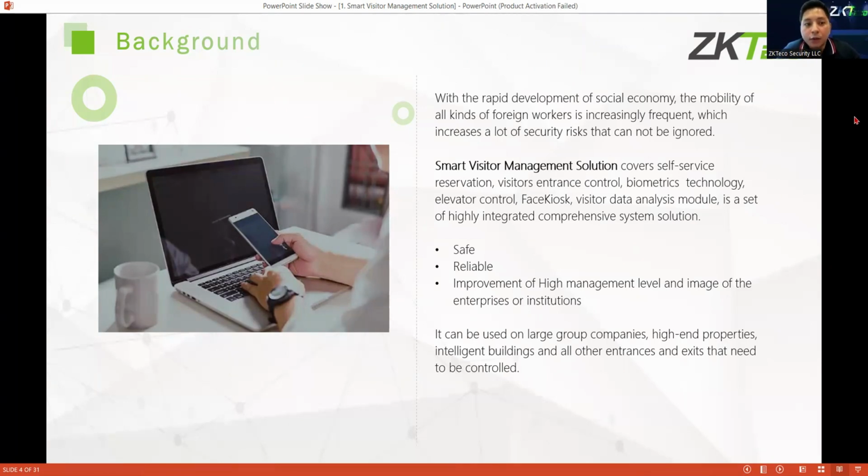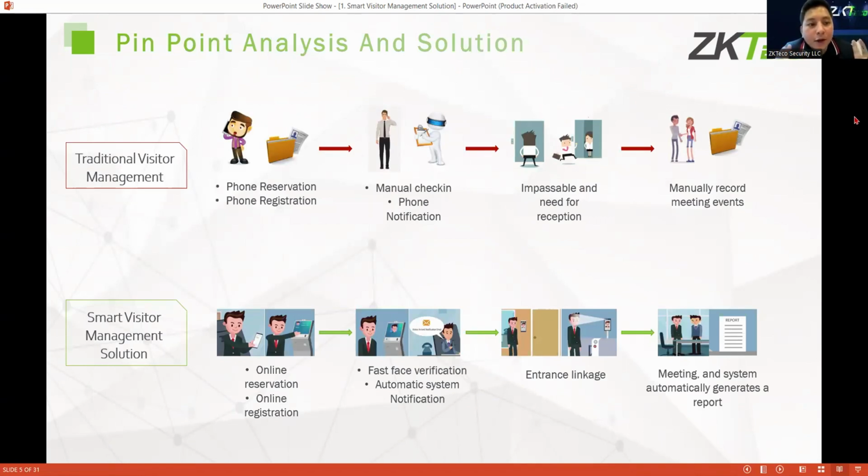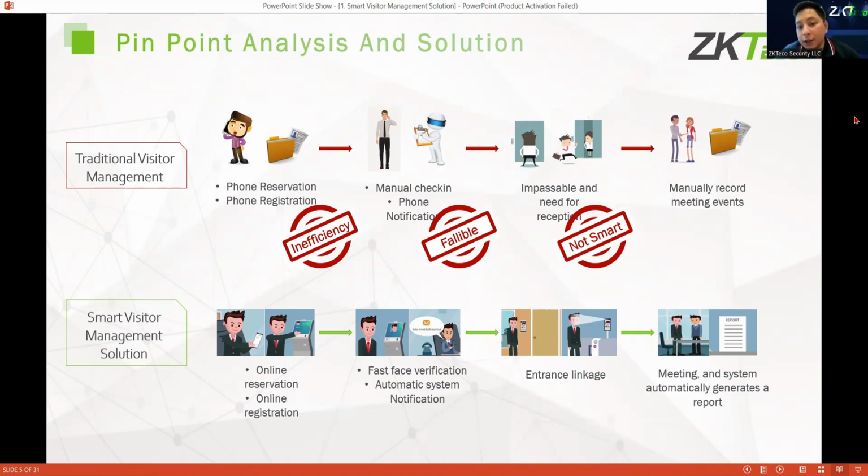Back in the day, the traditional visitor management that we used was very unreliable and very prone to risk and mistakes. What were we doing back in the day? So we used phone reservation and phone registration, manual check-in, and phone notification. So that phone reservation and phone registration is very inefficient and fallible. So it is prone to mistakes.